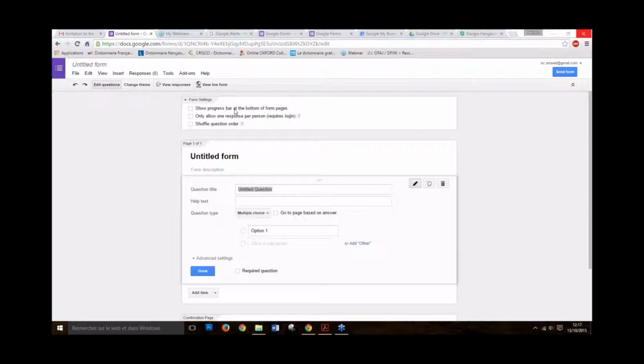So when you create a form, first of all, you can choose the form settings. The first one is show progress bar at the bottom of form pages. When your respondent answers the survey, he will see a progress bar in percentage. Okay, so I've answered, I don't know, 5 questions, and it's 50% of the total of the survey.